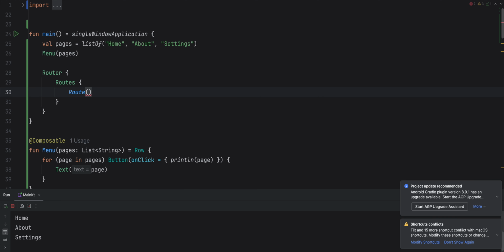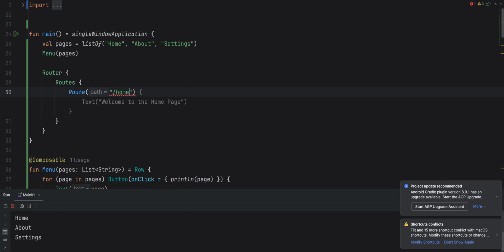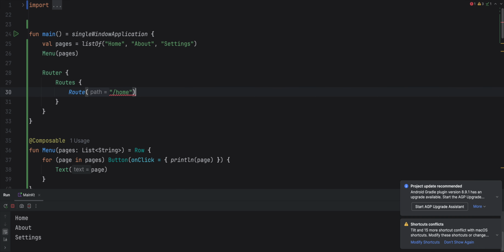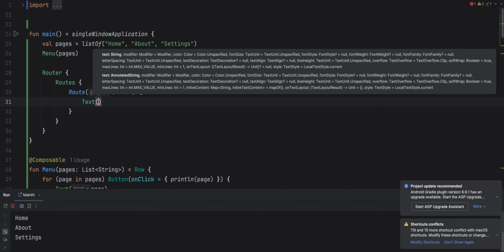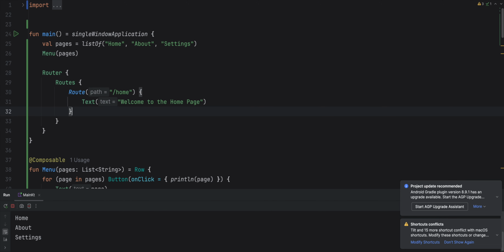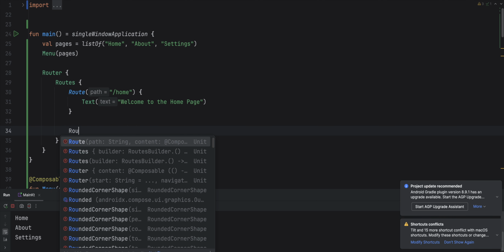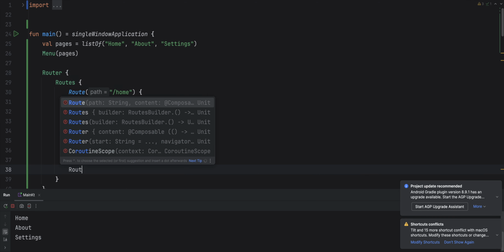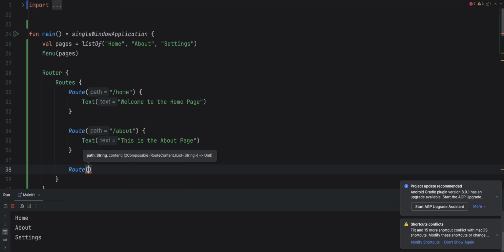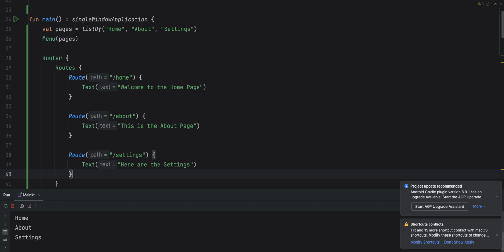So for the first route, I want to say this goes to /home. And when you come to this page, you're just going to say, welcome to the home page. Then for another route, let's say this is /about, this is going to say welcome to the about page. And then /settings, this is the settings page.